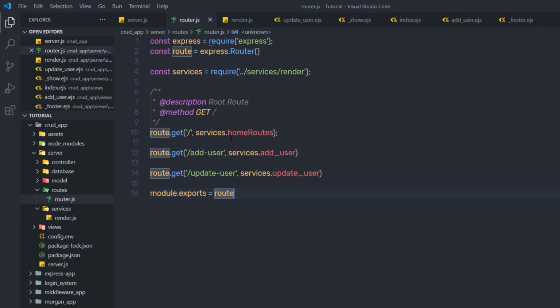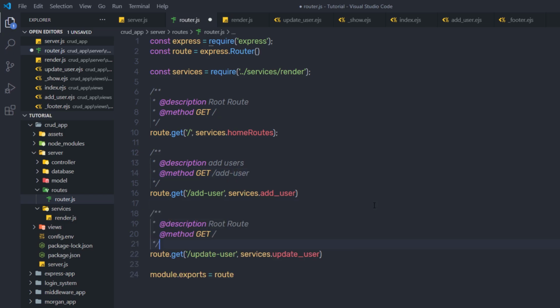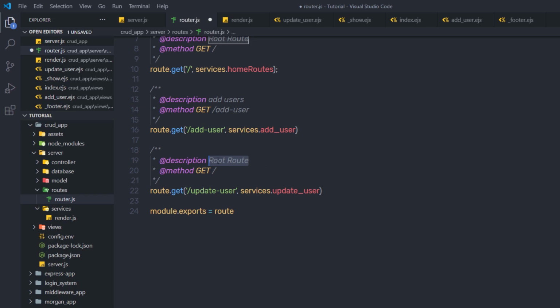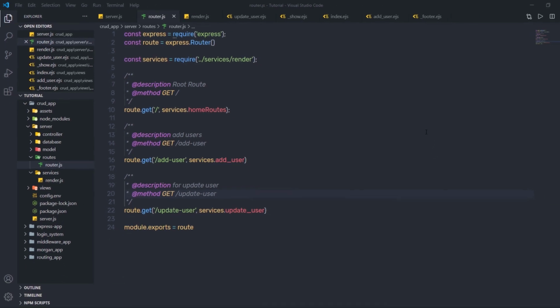Now just for that, let me go back to router.js, copy this documentation, paste it here, and this route is for add users, and this is the type of get request on add user. Do the same for this last route, and in the description I'm going to specify update user, and this is going to be the get request, and route is going to be update user. Now once you understand how to create routing in this application, let's take a look at how to connect the MongoDB to this application and create the RESTful API.